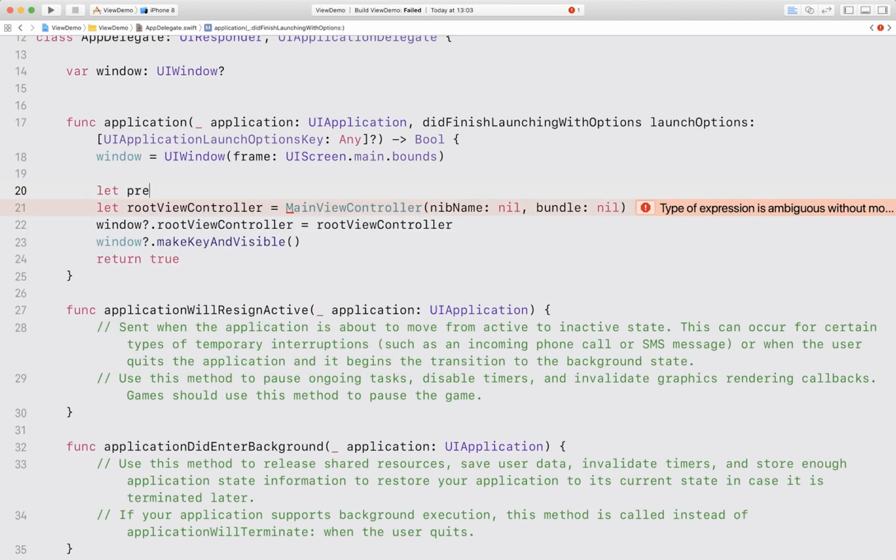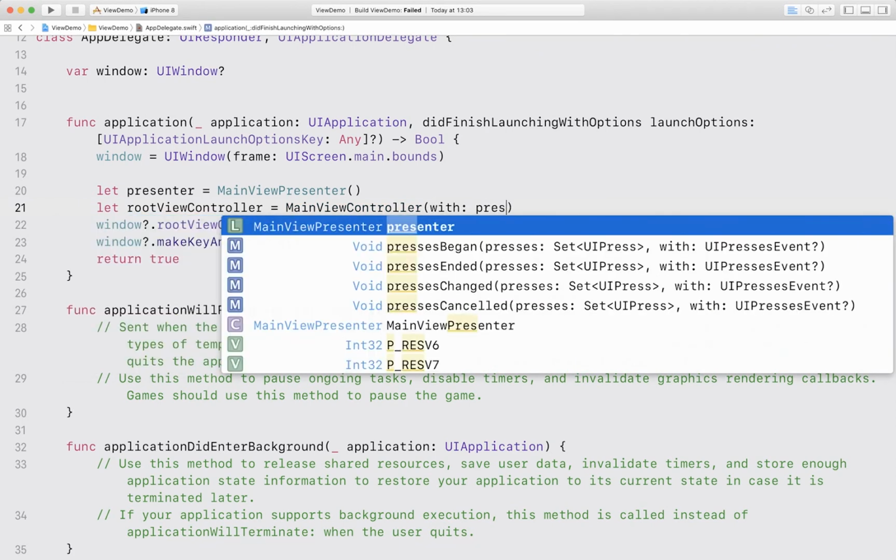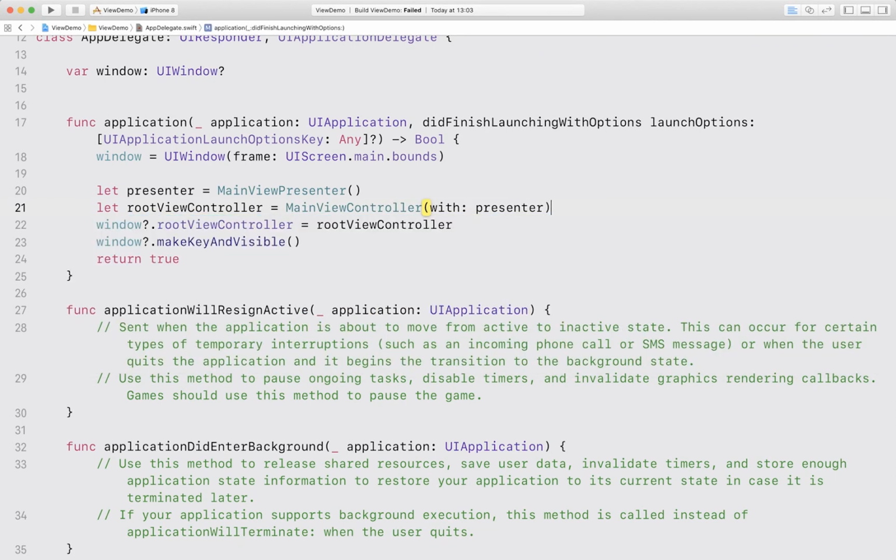Now I want to inject this presenter to view controller. I created this view controller in the app delegate, so before it I will create this presenter as a main view presenter, and I will pass it to the new initializer. Instead of the standard view controller initializer, I will use the new one. I'm passing the presenter.